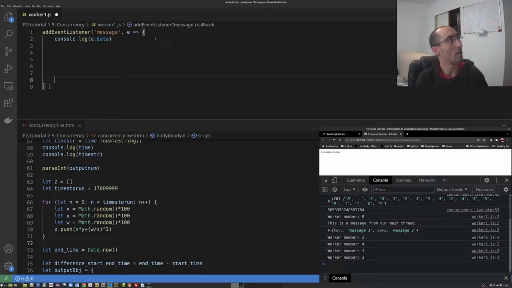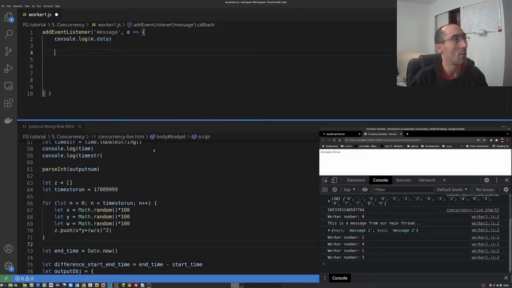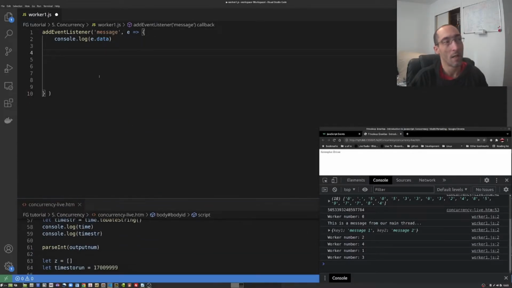Now what I'm going to do is tell it, when this worker receives a post message from my main thread, I want to tell it to do something, right? And I want it to slow everything down so that I can see all my cores working to make sure that we're doing our concurrent processing, because we already know that this one works.